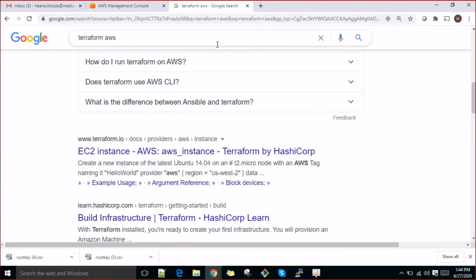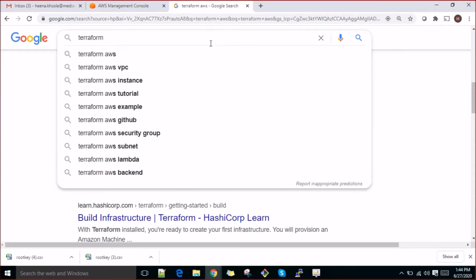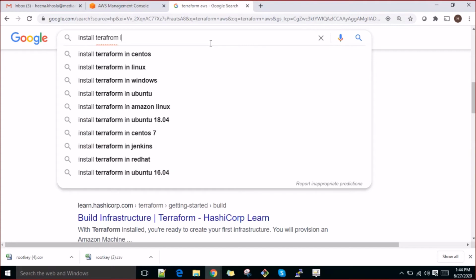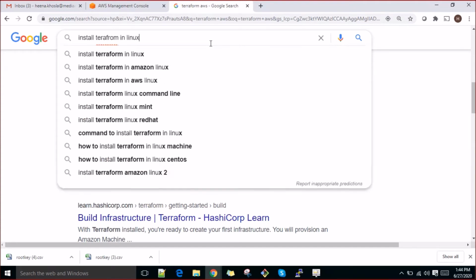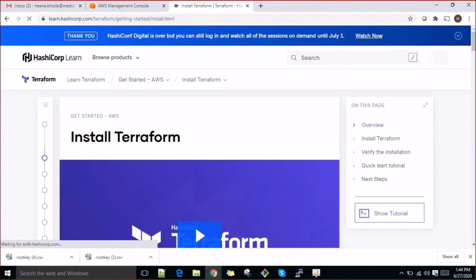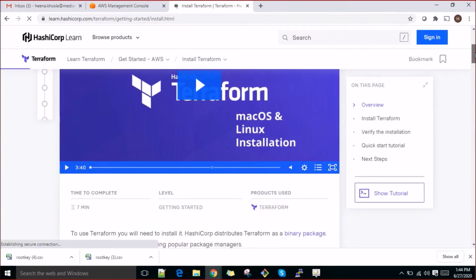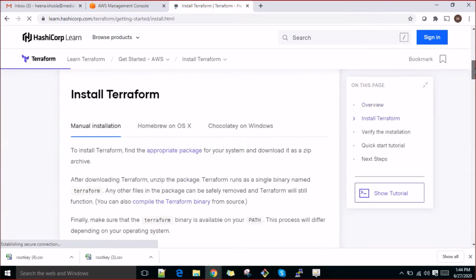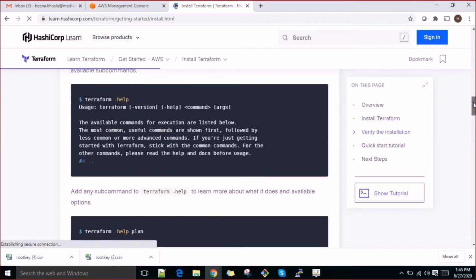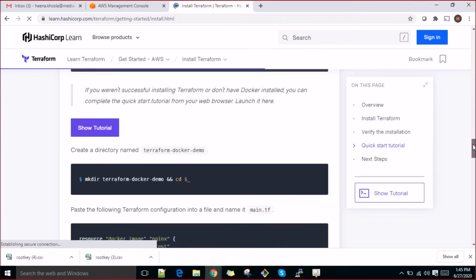So let's go first and see how to install Terraform. I'll call it install Terraform in Linux. It gives you options for all the environments. You can even install it in the Windows environment as well. If you go here, it shows you how you can install Terraform: Homebrew on OS X, and Chocolatey on Windows. So you can go here, find the version, and install it, right?